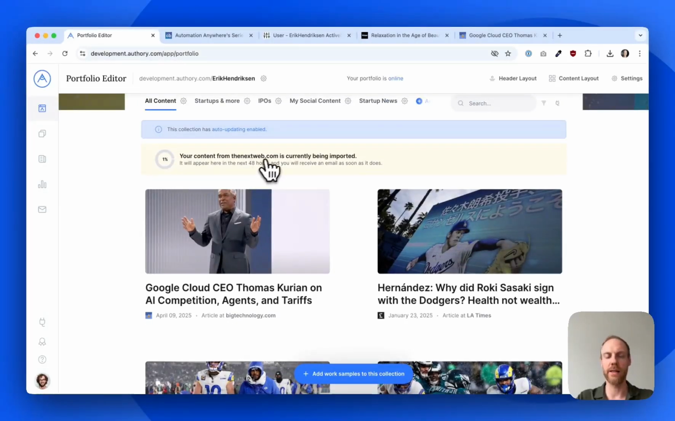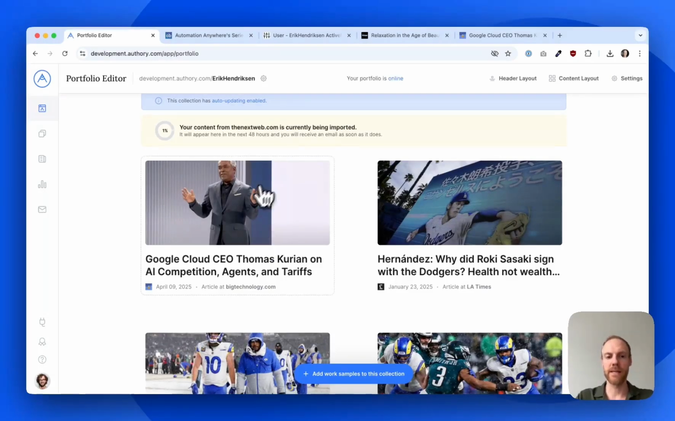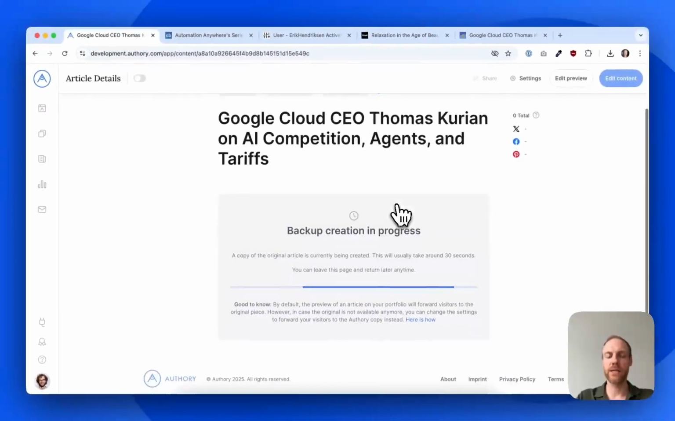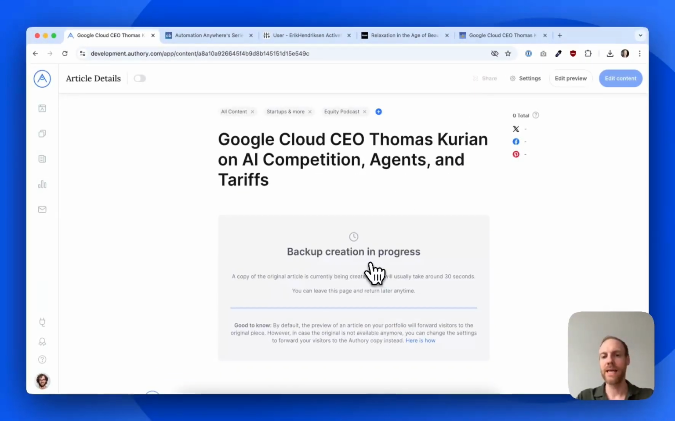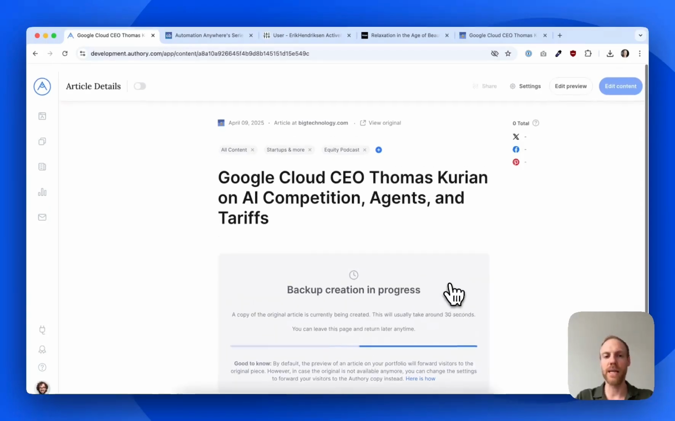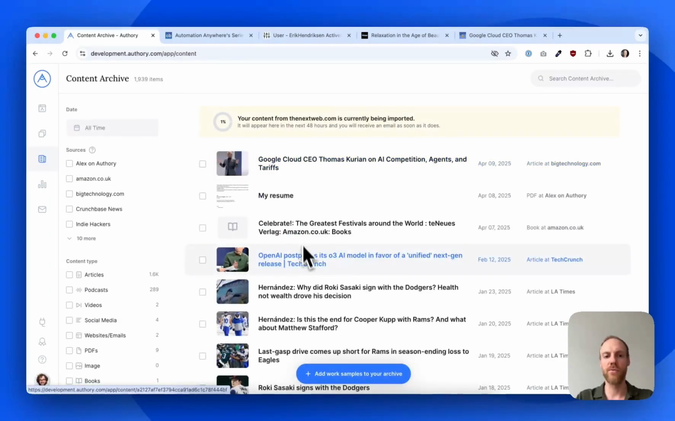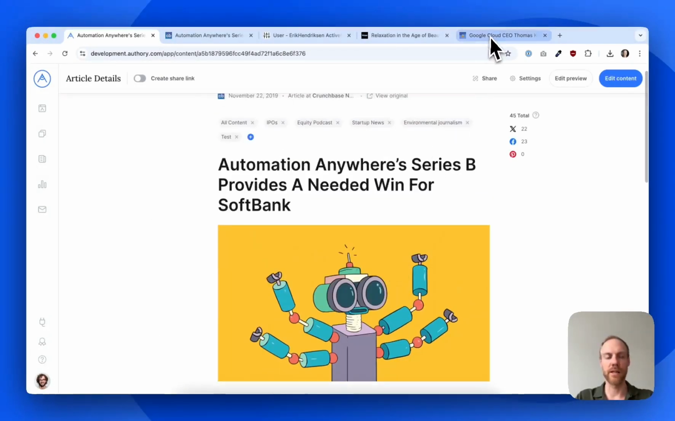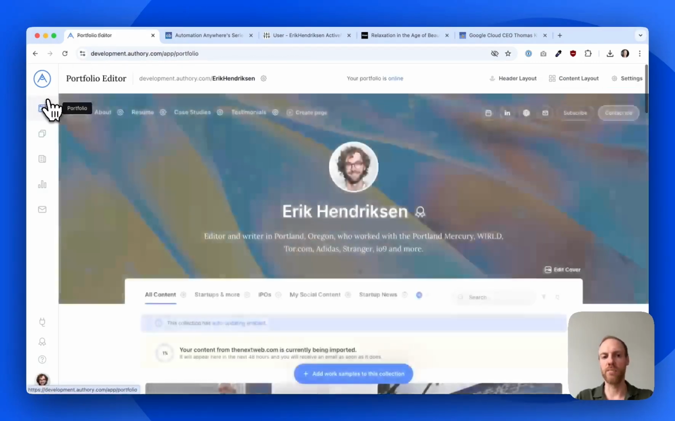We still got the message at the top saying that my content from The Next Web is being imported, as I've shown you before. But this article is already in my account, on my portfolio basically. If I click on it, you see that the backup creation is in progress. That is a lot faster than 48 hours because our system doesn't need to go through the entire website, find all your articles. You basically gave it the URL already. And now our system is a lot quicker in creating the backup. Takes around 30 seconds. Then you have a nice formatted backup like the one I've shown you here before as well, just of the article that you added manually, pretty much instantly.